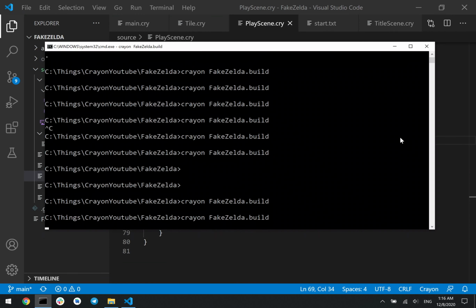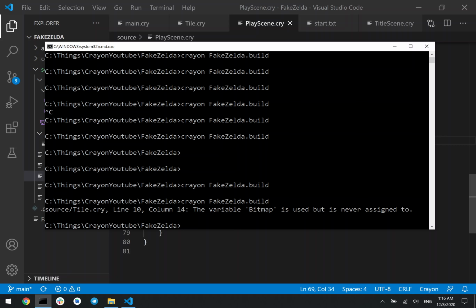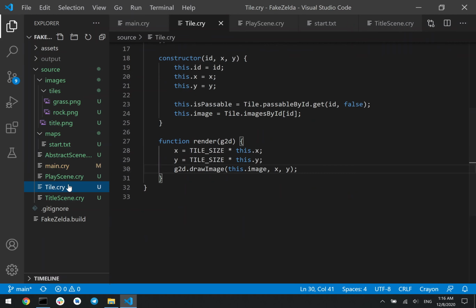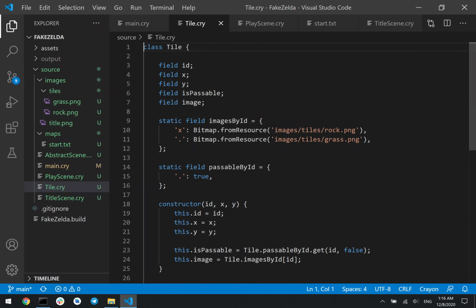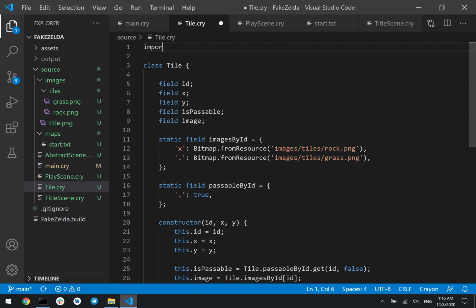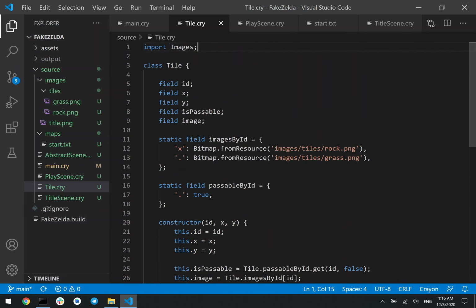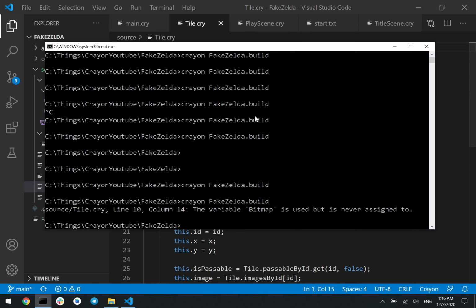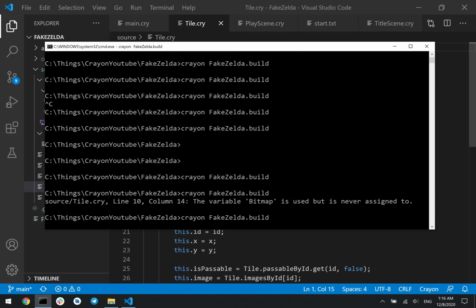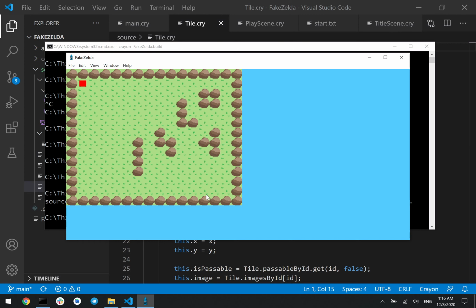All right, let's see if this works. I keep doing that. Need to import images. Anything else I need to import? No, okay. All right, that looks pretty good. My collision detection still works.